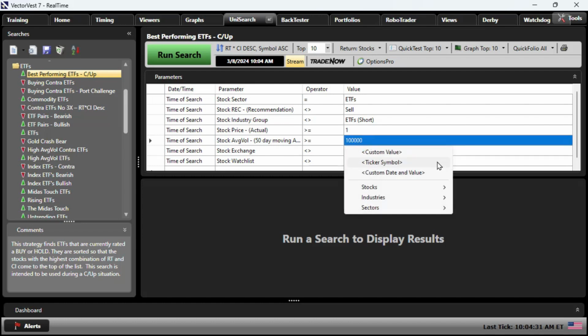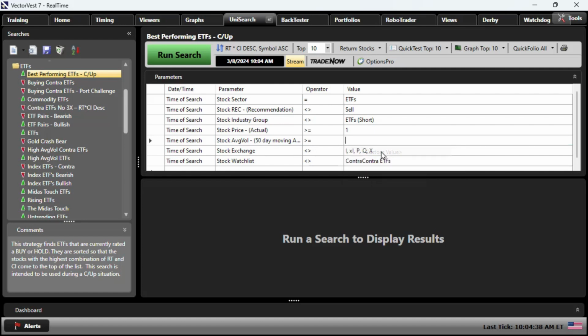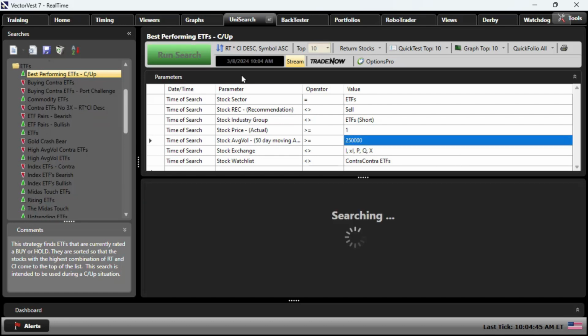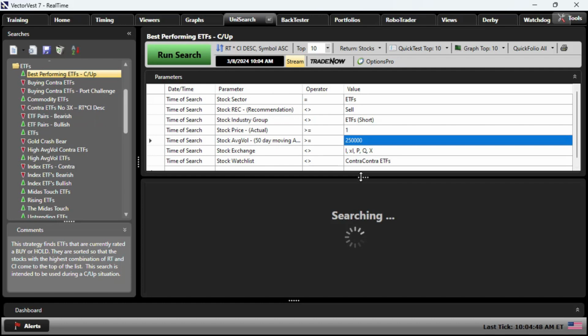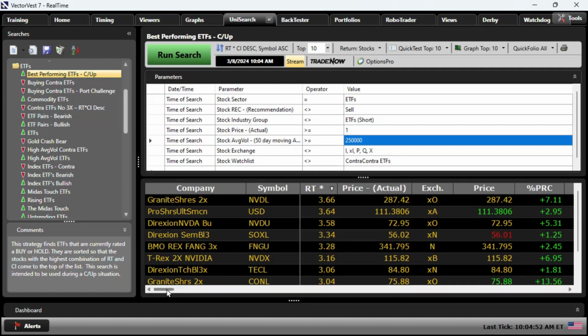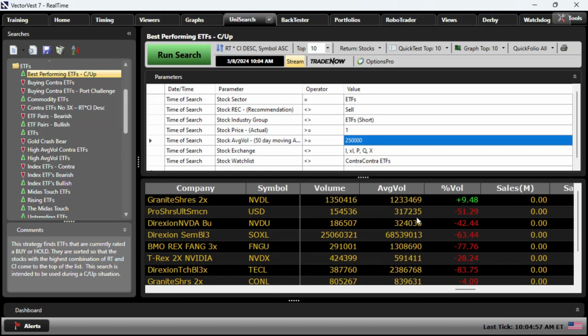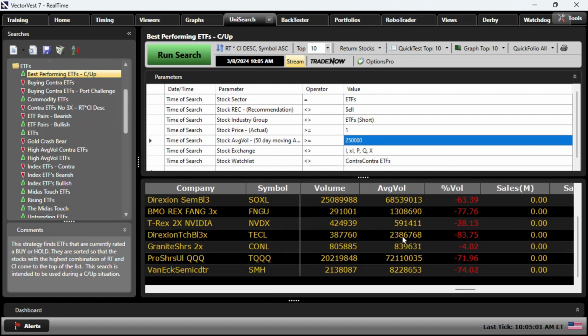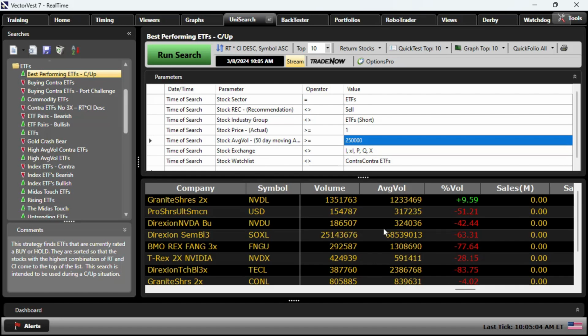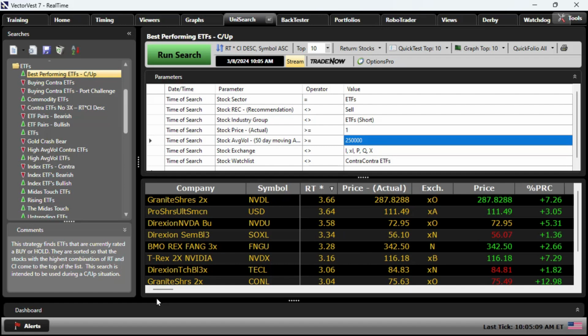But the important one here is the 50-day moving average of volume. So I clicked in the value box. I choose custom value, and make sure you type in 250,000 shares. I'm going to click run the search, and that will bring up candidates. And if I scroll over, you'll see that the average volume is clearly above, for most of them, the 250,000 share number. Okay, that is an important rule that you have to be sure to follow.